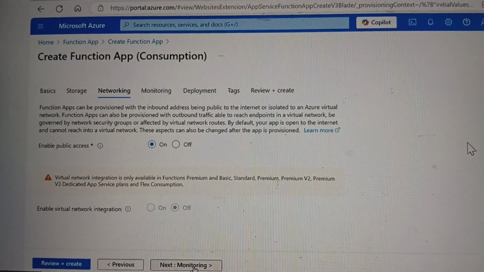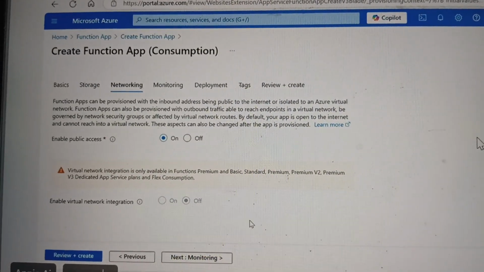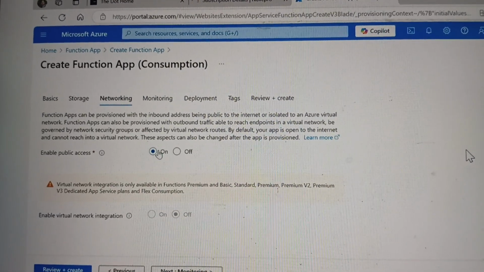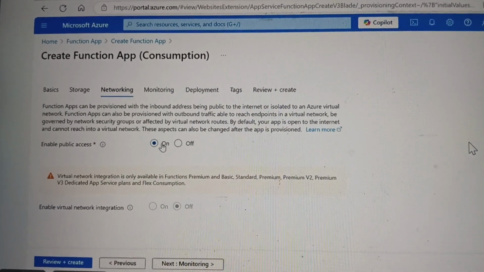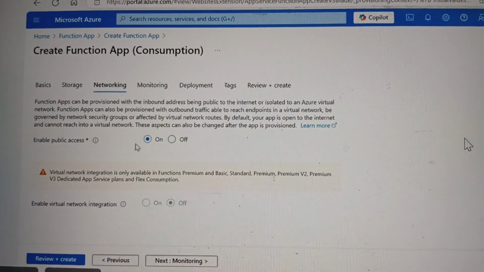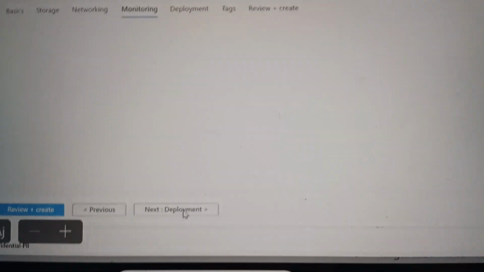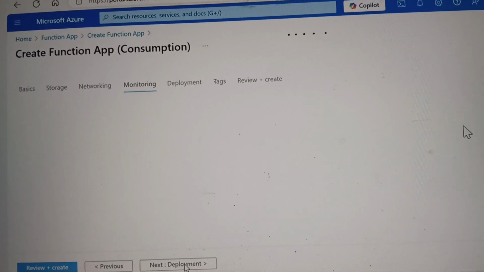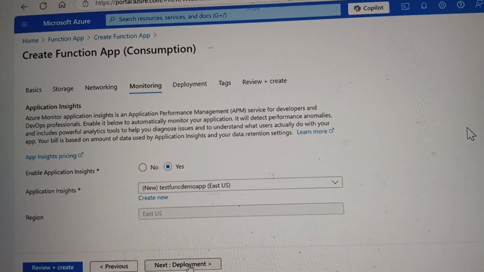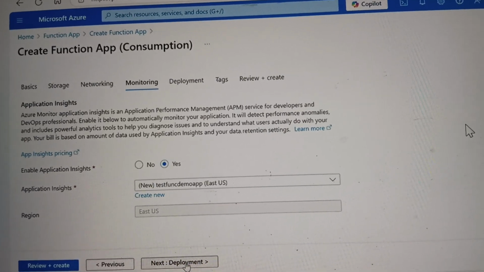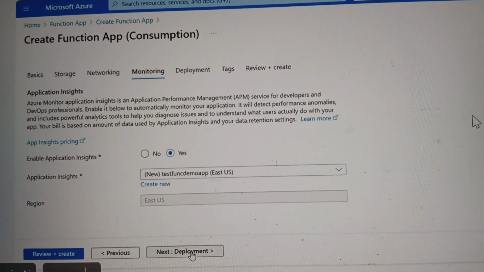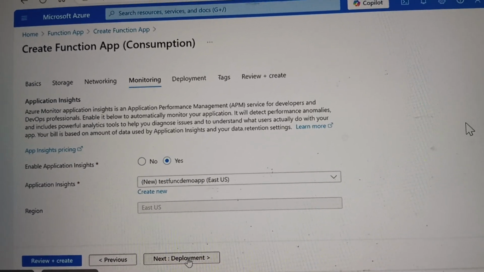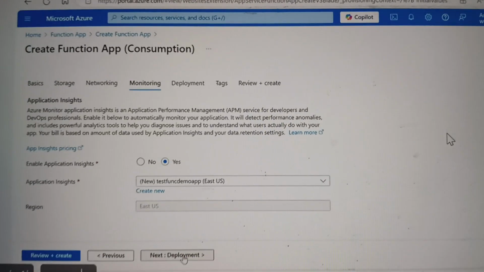I am coming to the next, and here you can see this is the networking feature. I am giving the public access, okay, because this service should be detectable publicly. Then we'll go for the monitoring. So any monitoring capabilities to be provided, enabling application insights, let it be there. It will be giving you metrics information about your app, how much time it's taking, and other details you will be able to see.